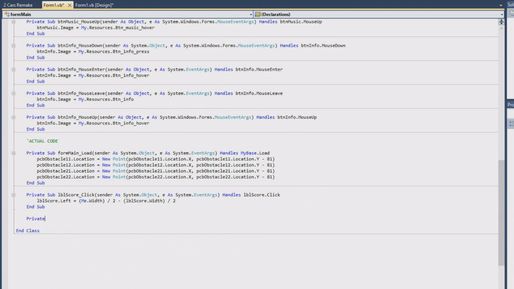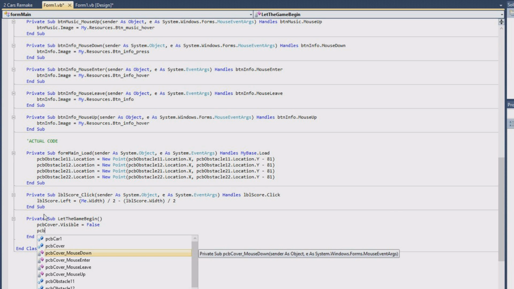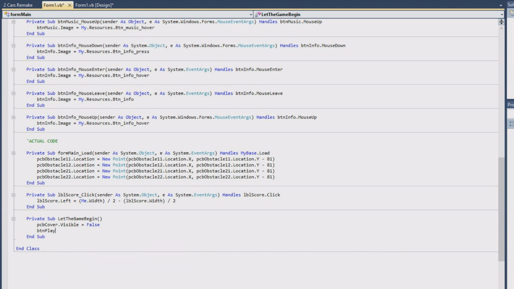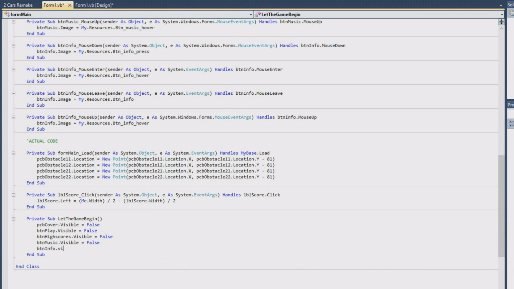Here I made the separate private sub and called it Let the Game Begin. I like to make a private sub, which is basically a function, because I'm gonna need it multiple times, so why not put it in one place and just say Let the Game Begin whenever I need it? I mean, that's what functions are for, right?